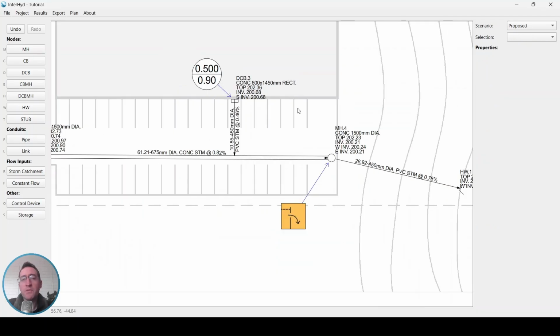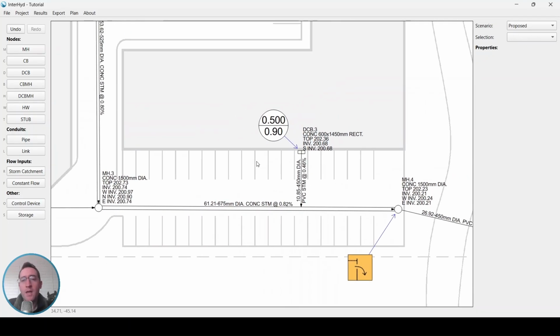Now, storage can be provided in a variety of ways. InterHyd is already accounting for all of the storage in the physical structures. So manholes, pipes, catch basins, each of those has a volume associated with it. And InterHyd is going to calculate, based on the high water level for each event, what is the corresponding volume.